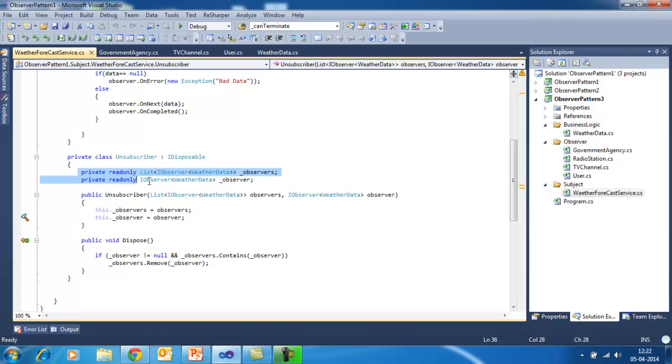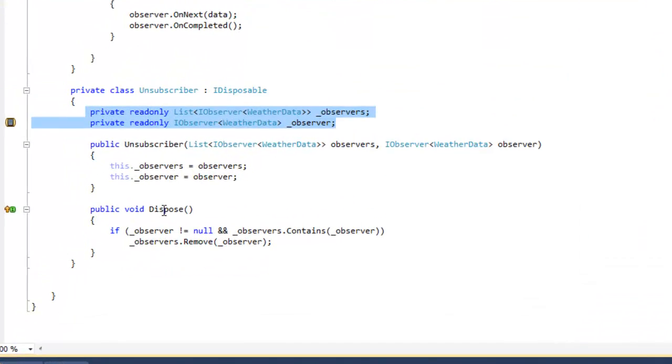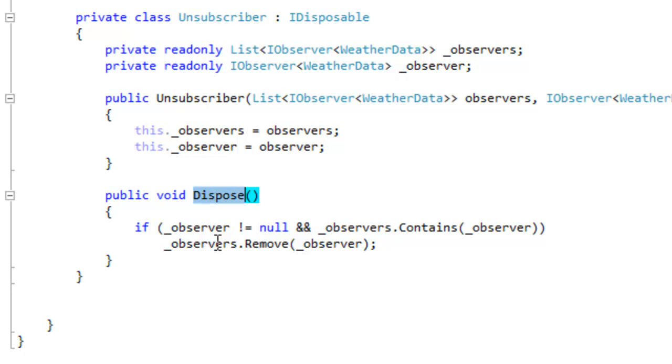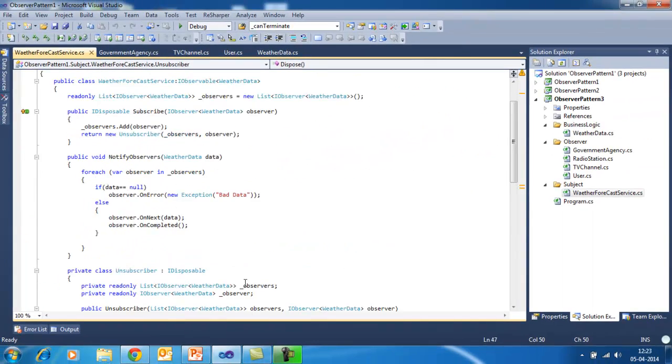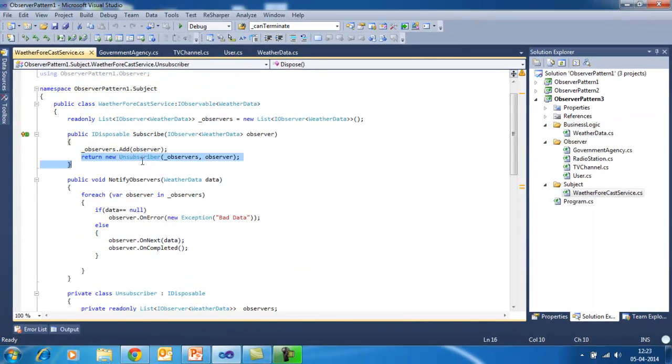And I'm maintaining private lists here. Then when I call dispose, what we do is check whether the collection is not null and whether the collection contains the present observer, then it will go and remove it. So that line is being added here.